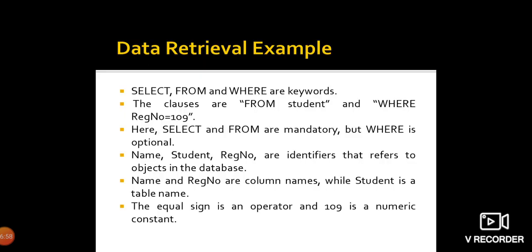For this, you're going to use this particular syntax. Data retrieval, you're going to use select, from, and where. That's what you have used in the previous example. Select column name from table name, where you're going to give some restriction, that is, you're going to give some roll number, and the person having that roll number alone will be fetched. Okay. And the clauses are from student. From student is actually the table name where the register number is 109.